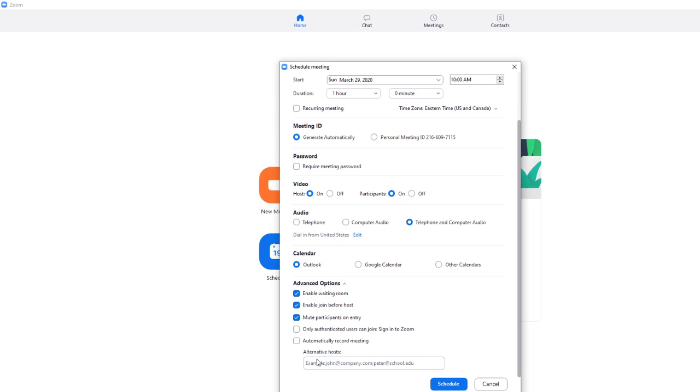All right, you can make alternative hosts down here. So let's say you're leading your Sunday school, but you have a co-leader, so if you have to step away or your internet kicks off, the meeting stays on because you have somebody else who can host as well. So you can find a co-host if you'd like. And then you click schedule, and it's going to schedule this time for people.